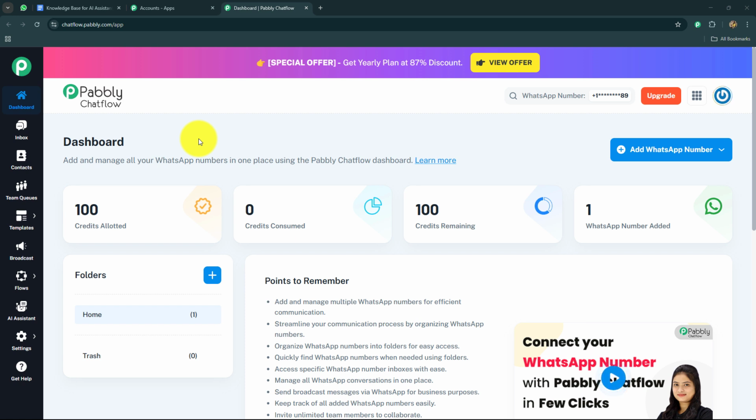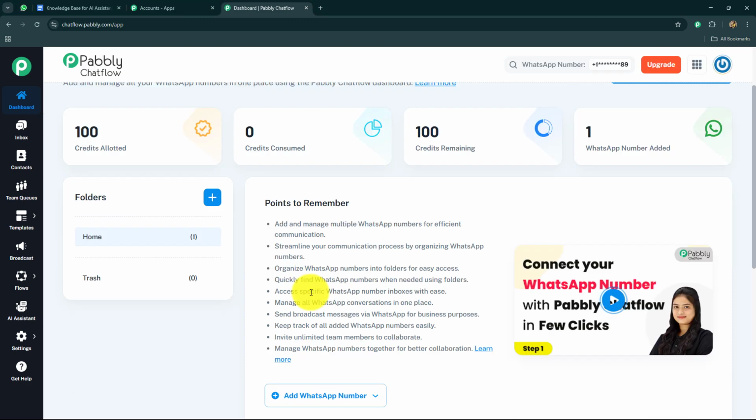In this tutorial, I'll show you how to create an AI assistant for WhatsApp using Pabbly Chatflow. So we'll build a chatbot that answers questions automatically using an internal knowledge base, and I'm going to show you how you can create it by yourself for your business. Pabbly Chatflow has recently launched a new AI assistant feature.